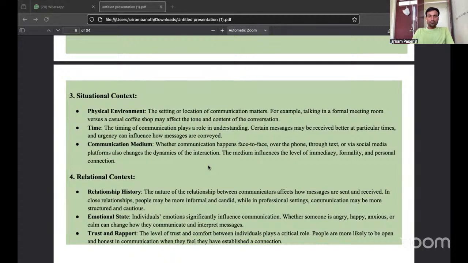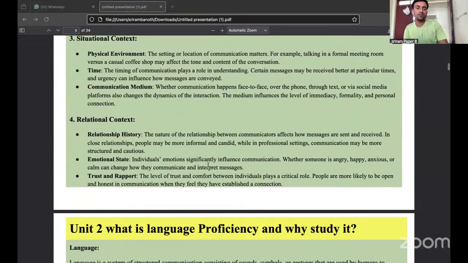Communication medium, whether communication happens face to face, on the phone, through text, or via social media platforms, also changes the dynamic of the interaction. The medium influences the level of immediacy, formality, and personal connection. Relational context: relationship history, the nature of the relationship between the communicators, affects the meaning.